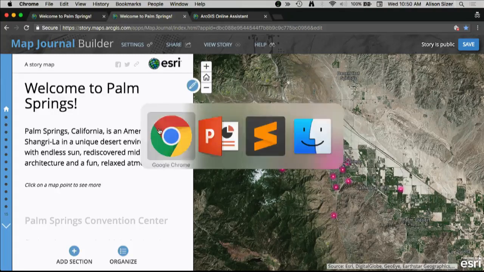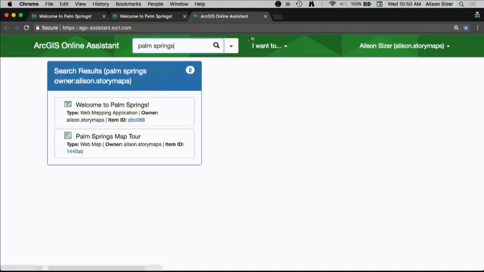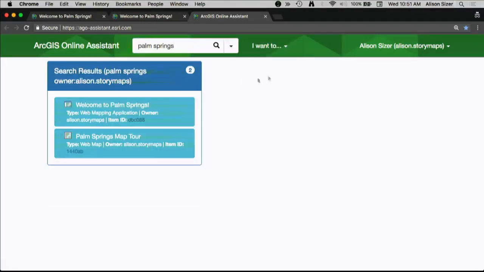So what I'm going to do is open up ArcGIS Assistant. How many of you have worked with ArcGIS Assistant before? Okay, awesome. If you haven't, you should definitely get to know it. It's an easier interface to change the JSON behind the apps that you're working with. So I'm going to look for my Palm Springs app, and I'm going to view the item's JSON. I can tell this is my web app. The other one is my map.